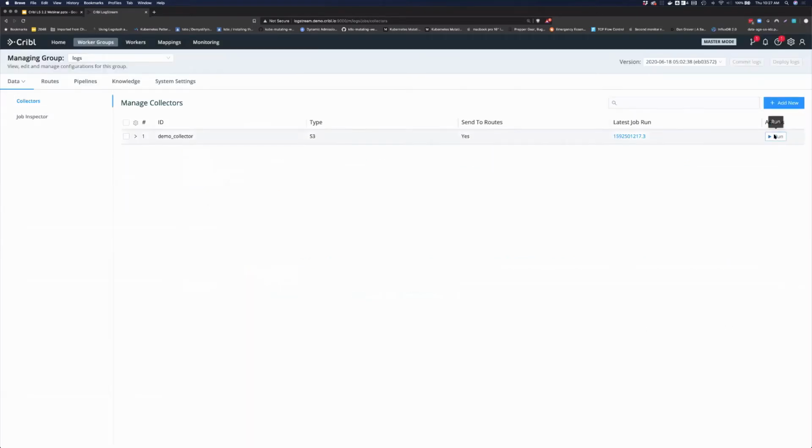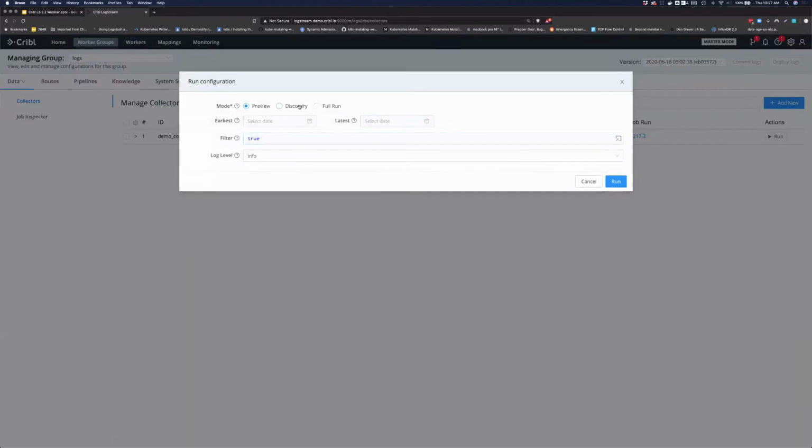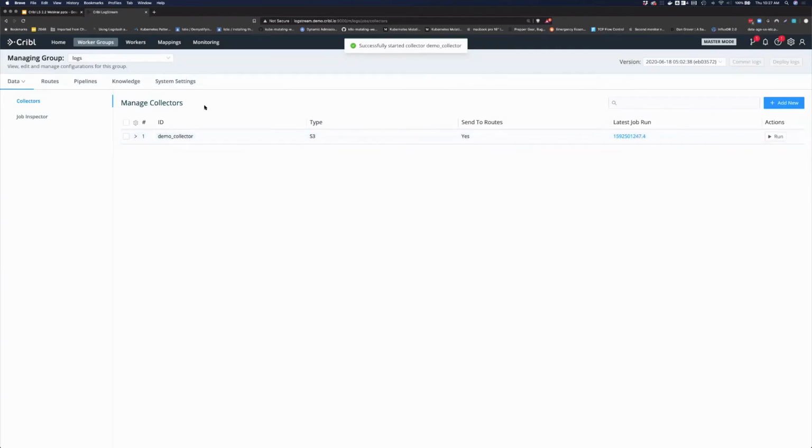Next, we'll show you what the other modes are. Discovery is, hey, I want to run the full job, but I don't want to actually output it anywhere. I just want to see how big this data set is, how many files it's going to match. So if I go run this discovery job, I'm going to run it for everything, and we're going to see how big this data set is. This data set is actually kind of large.